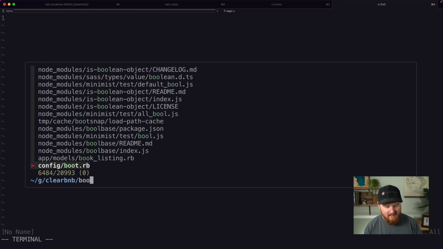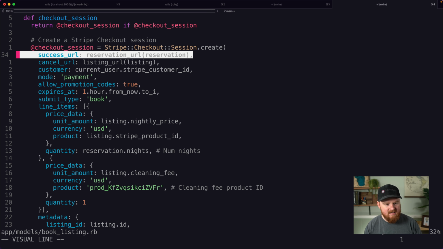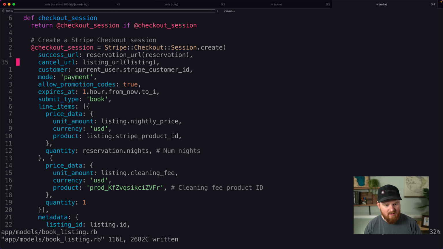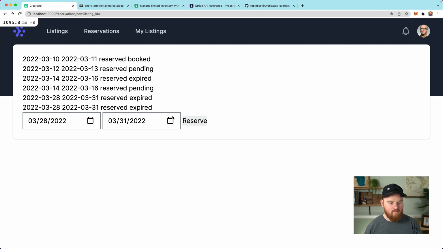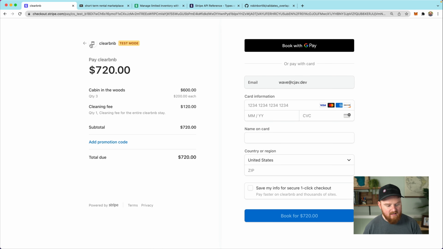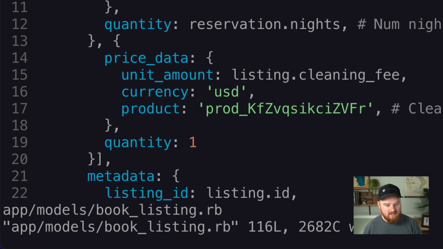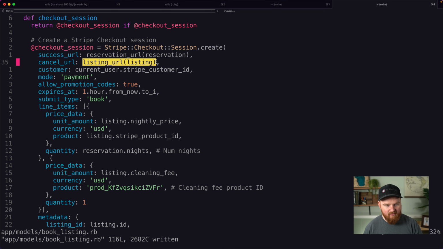So if we go back to our book listing here, we have this success URL, which goes to the reservation URL, and we have this cancel URL, which right now is coming back to the listing URL for the listing. This is if they click on this back button. Even if you look down in the bottom right, it says localhost 3000 listings 1, right? So that's going to bring them back to the listing URL for this specific listing.